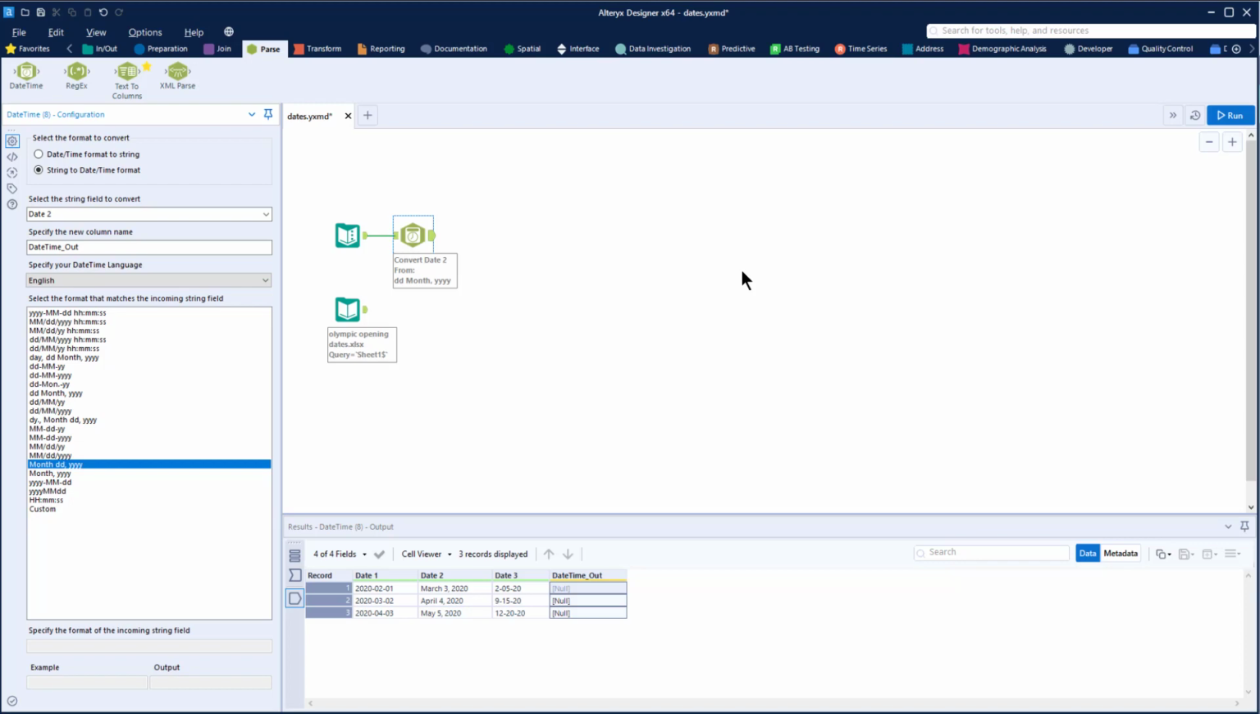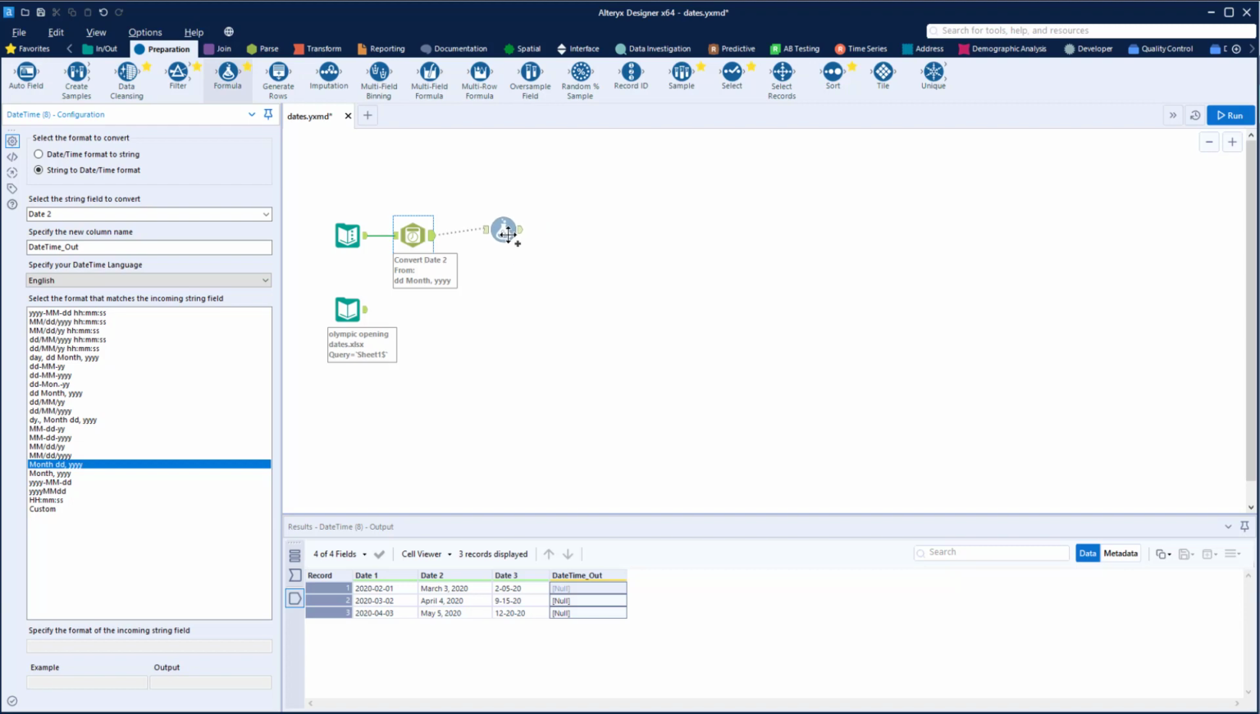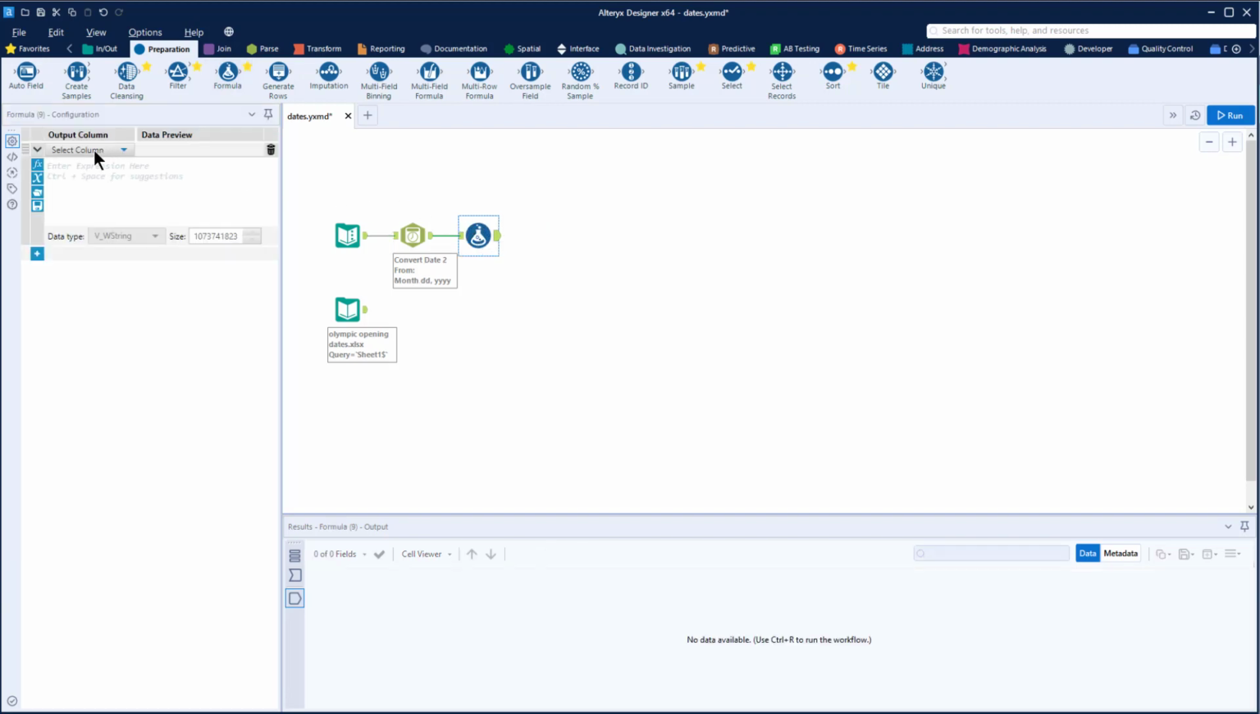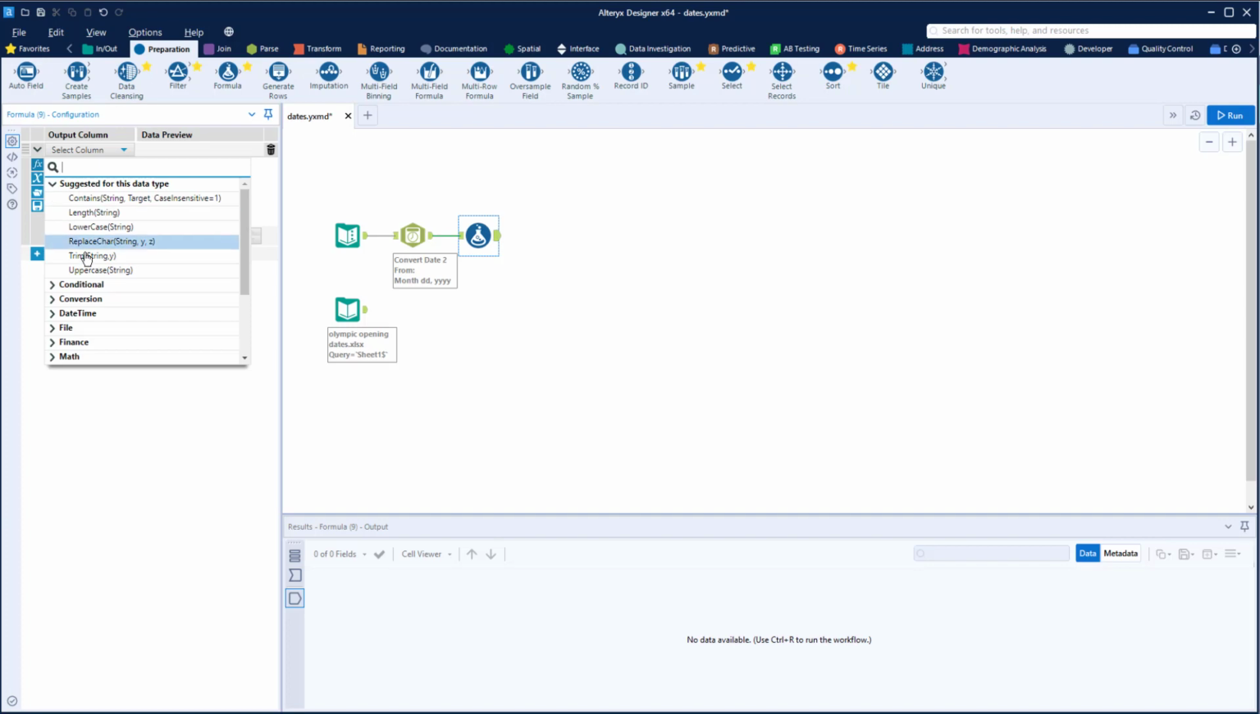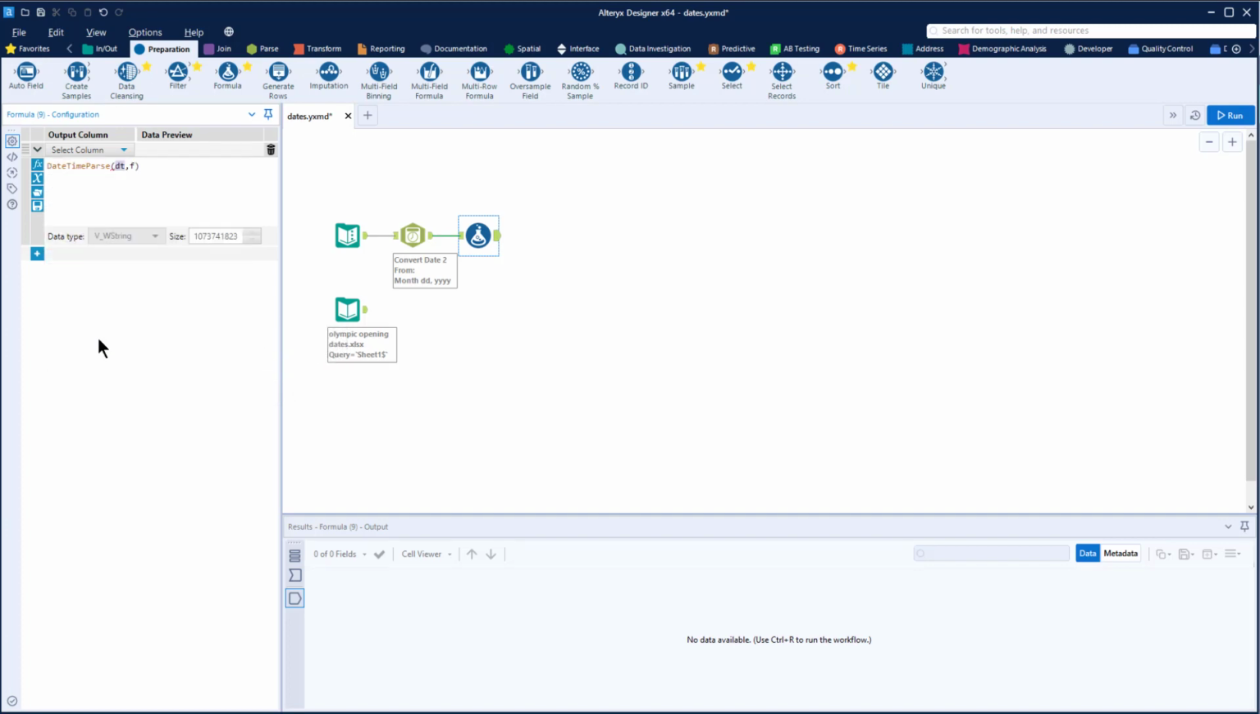However, if you are interested in leveling up your date time calculations, the next option is to use a formula tool. In the formula tool, we can actually find a function under date time that is called date time parse. With this date time parse function, we can call a date field that we are interested in parsing. So if we look at date 2, we can specify ourselves exactly the format that this string is, and Alteryx can parse it.